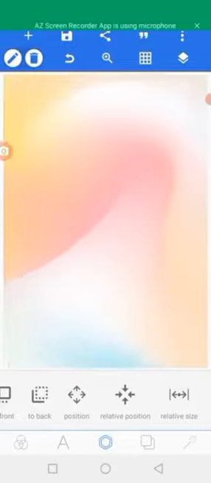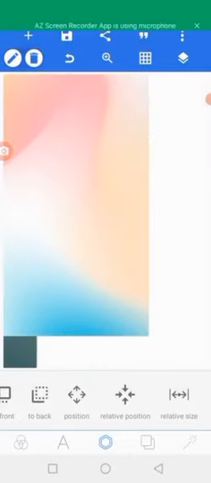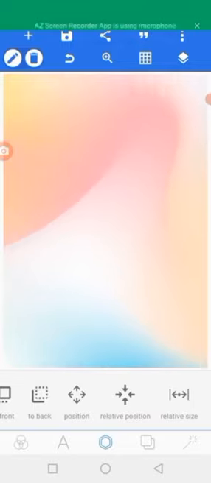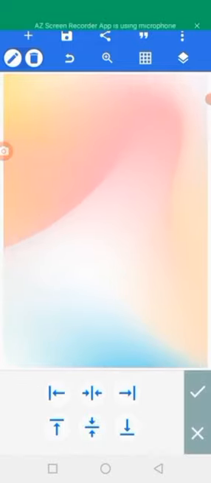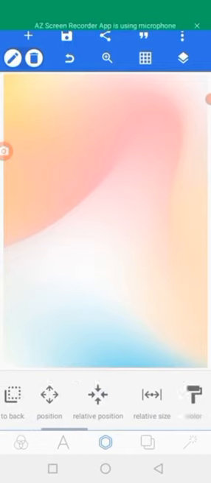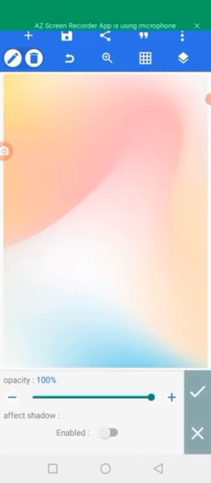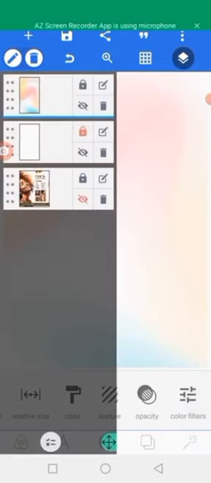So I will now reduce the opacity of this. Let me lock this. So you can now reduce the opacity of this. You just reduce the opacity so that it can blend a little. So now it will not give it too white a color. So that is the background.